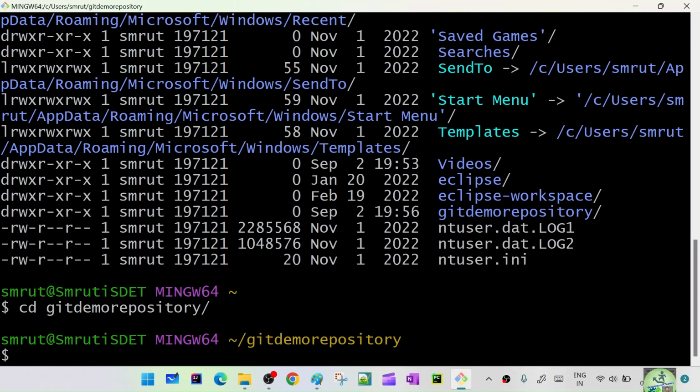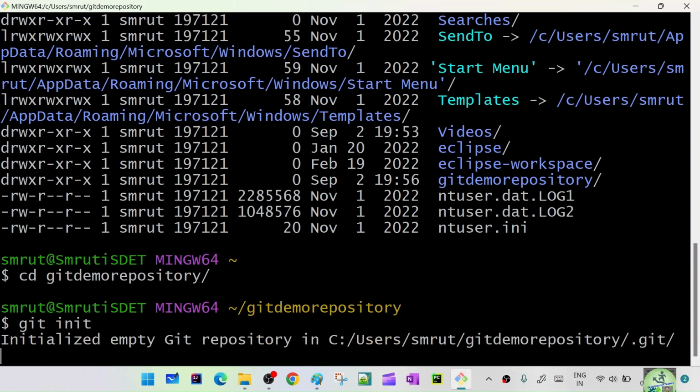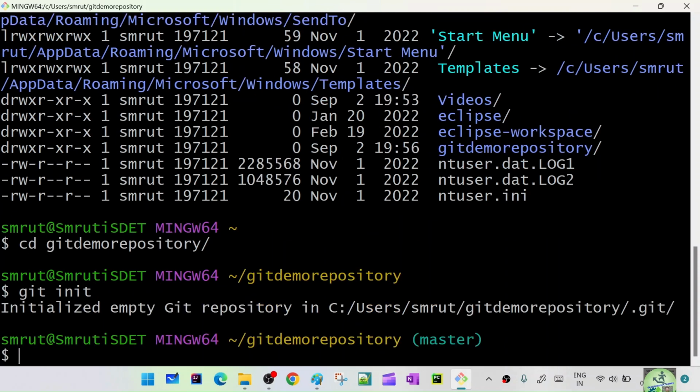Now we are going to initialize a Git repository. We will mark this directory as a Git repository. How do we do that? We have a command called git init. If I type git init and hit enter, you can see: initialized empty Git repository in C:/Users/.../git demo repository/.git. So it has initialized an empty Git repository.